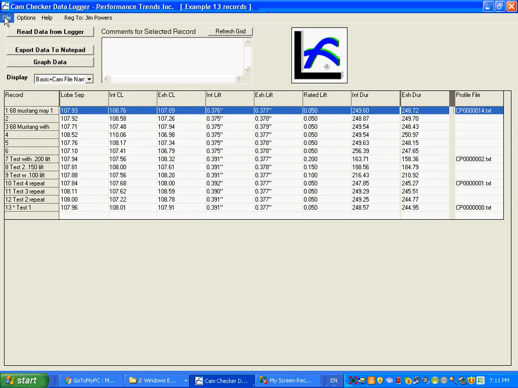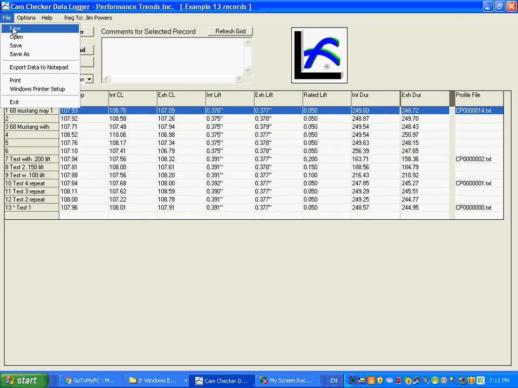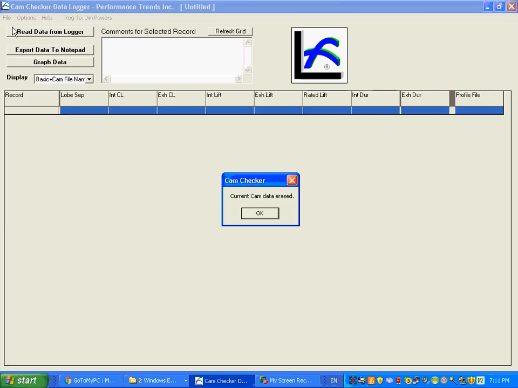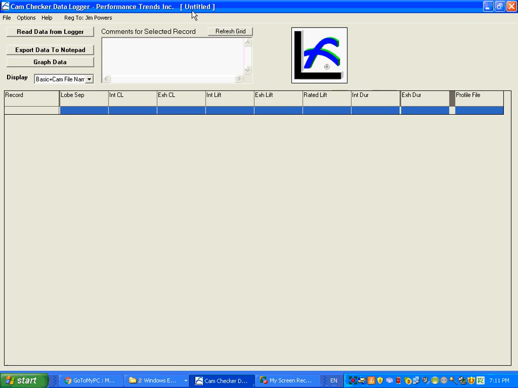But let's say I want to start a new test, a new file. I'm going to start a new file. Everything's erased. I put the name untitled in there, and now in this new file, I'm going to get the data again. And you can see the progress bar. Because there's no records in this file, it's going to treat them all like they're brand new. And obviously we should see 6 records here, the 6 records that happen to be in the data logger right now, with the last record having a complete profile file with it for graphing.